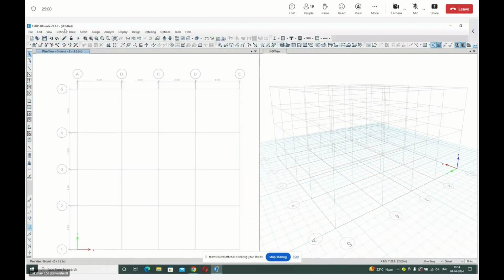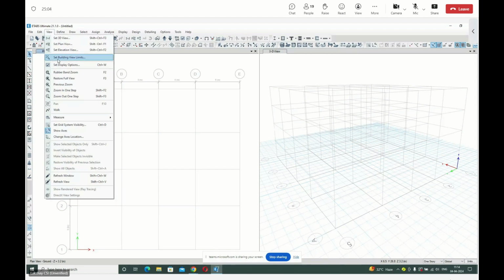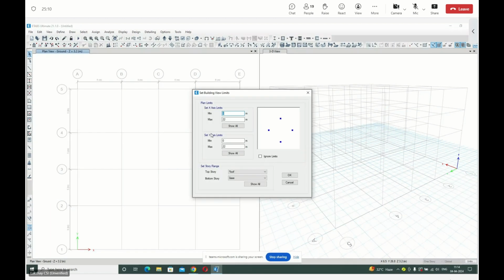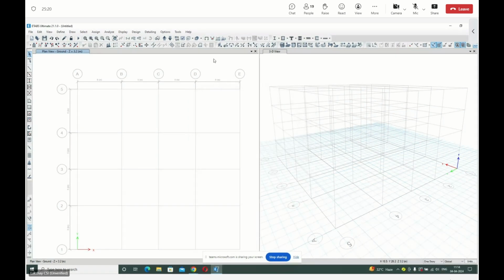Going back to the view, there are set building view limits. For example, if you have something specific you are working on and you want to set the viewing option just to the first floor, you'll select the bottom story as first and the top story as first and press OK. Now it will just show you the first story.